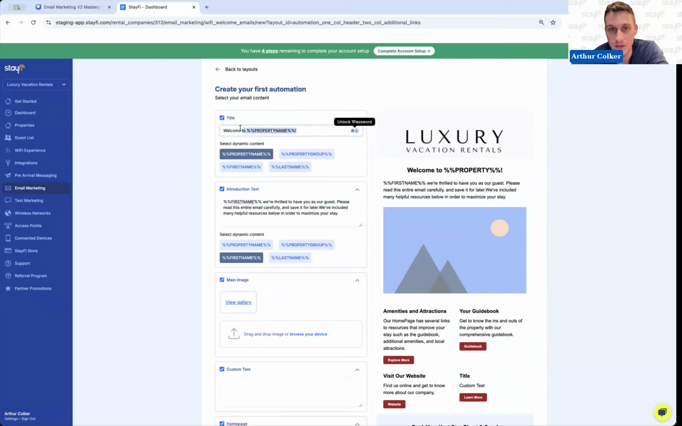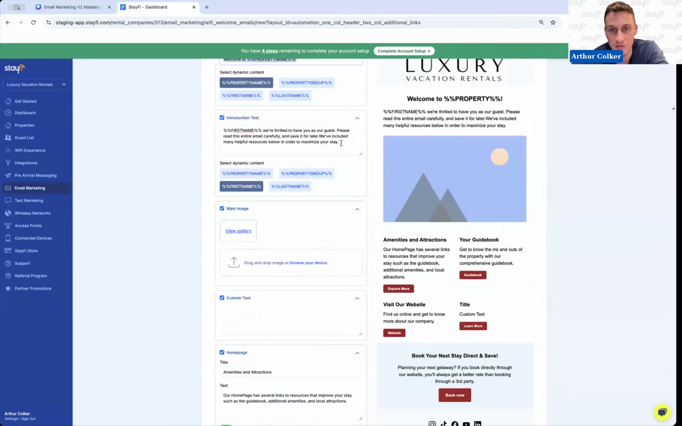So for instance, the email will have the title of welcome to property name, and then we will insert the name of the property in your system. If those names aren't really ones you want to show guests, you can also just change this to welcome to your company name. So again, totally up to you. You can edit that content here. Then in the intro text, this is totally customizable.